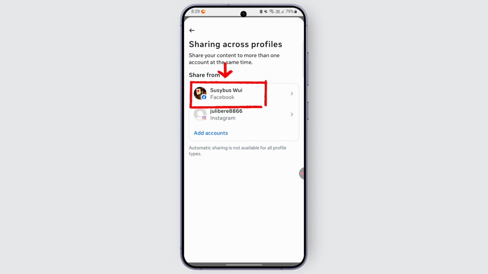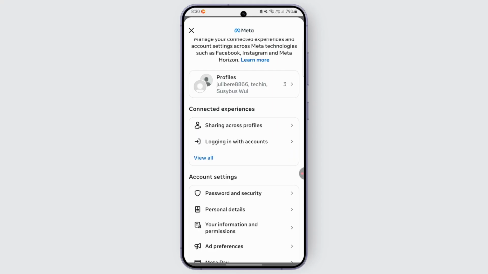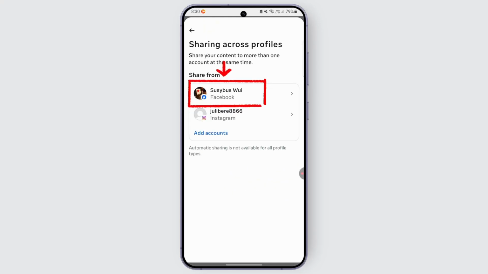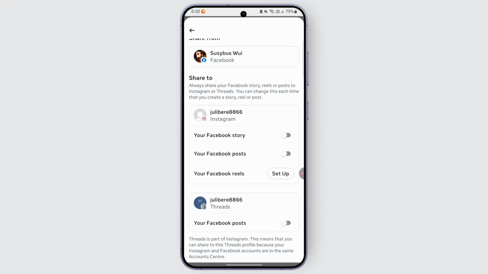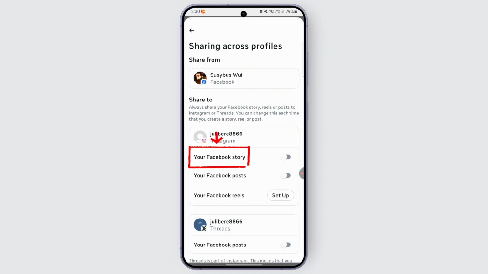Now, what we need to do is basically go ahead and make sure the toggle for your Instagram stories is turned on. So you can just go over and turn it on by tapping on your Facebook account and looking for the option of your Facebook story or Instagram story. So you can just go and turn on this toggle option right here. And once you turn it on, that should ensure that it is set to your Instagram account or your Facebook account.